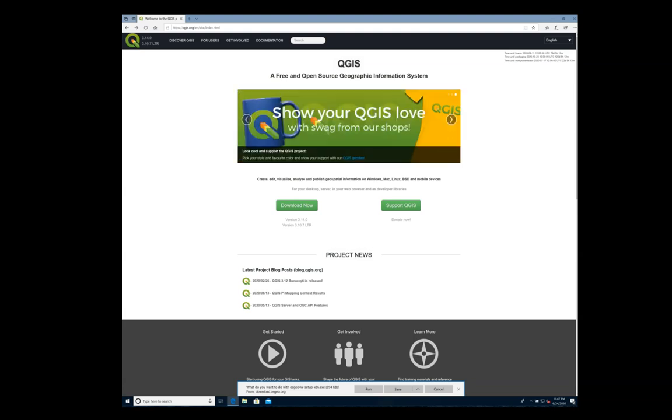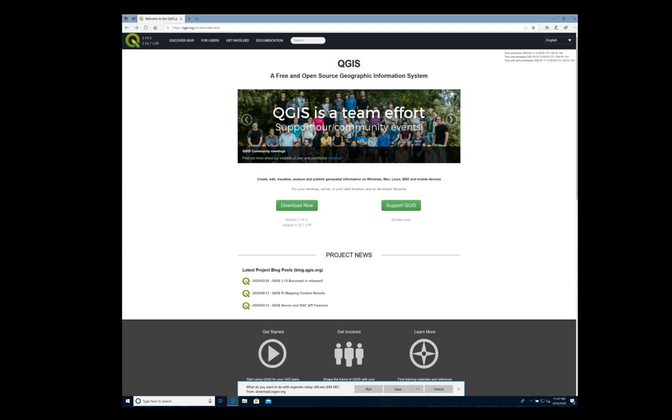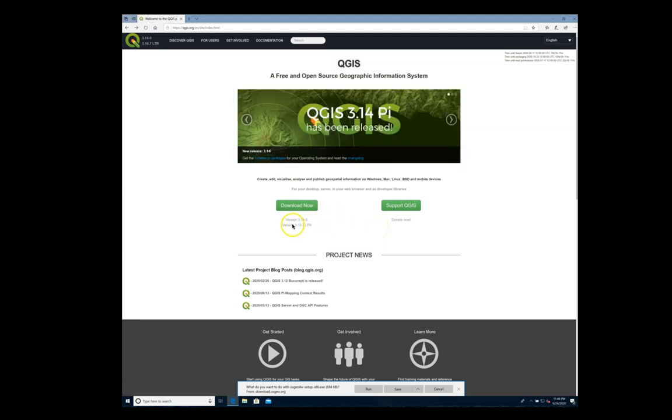For those of you who have not installed QGIS recently, just visit qgis.org and you will be presented this splash screen where we have the option to download QGIS and to support QGIS with some donations. Donate if you can, if not, that's fine as well.